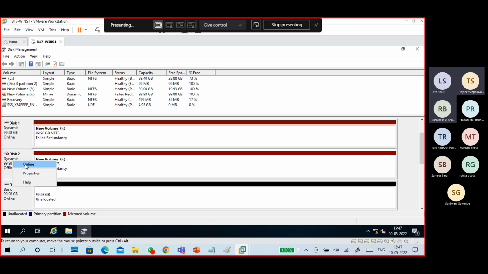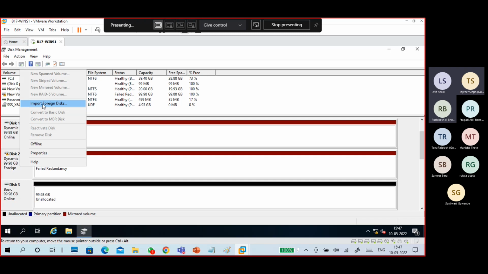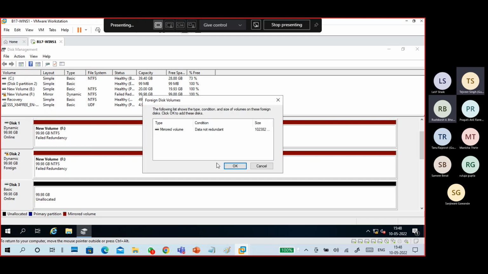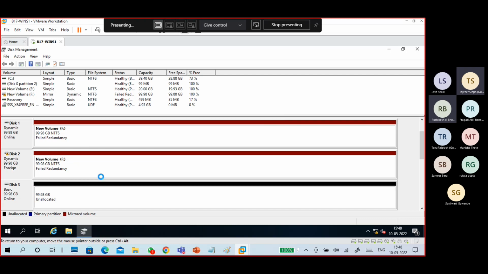It is offline, I make it online. It is showing it is a foreign disk. So there is a warning, plus it is showing foreign disk. Next, import foreign disk. Okay, it shows like this.